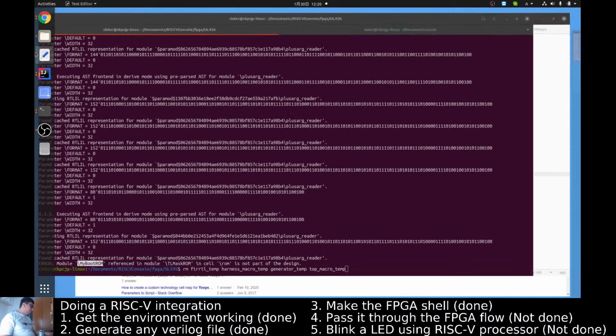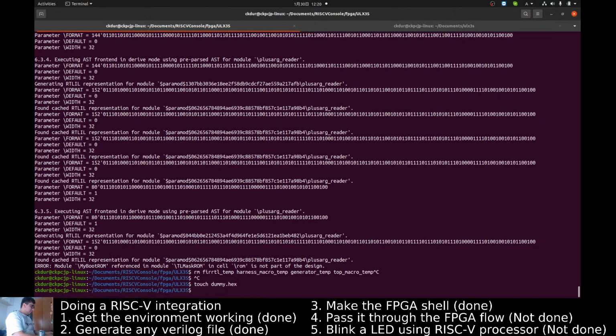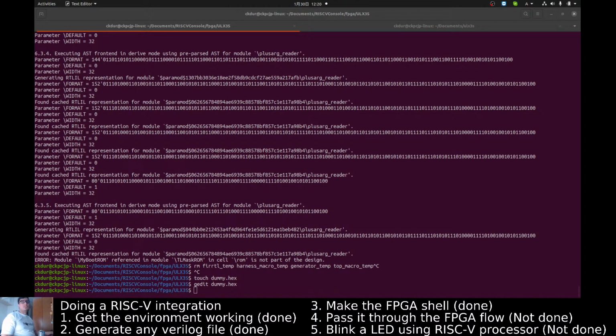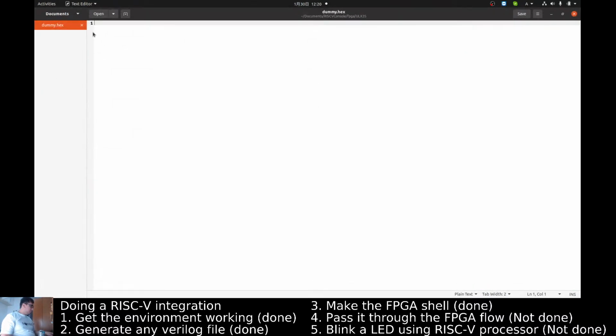I need to create a dummy X file. So touch dummy.x, get it, dummy.x. It's not going to work. It's not like I care. Wait, where's my... come on. Really? Whatever. I'm going to put this as 0000000. I know that this needs to have a space, a trailing space.